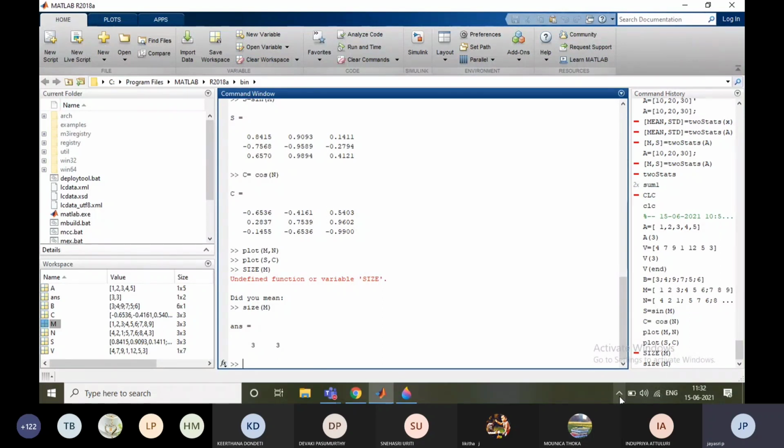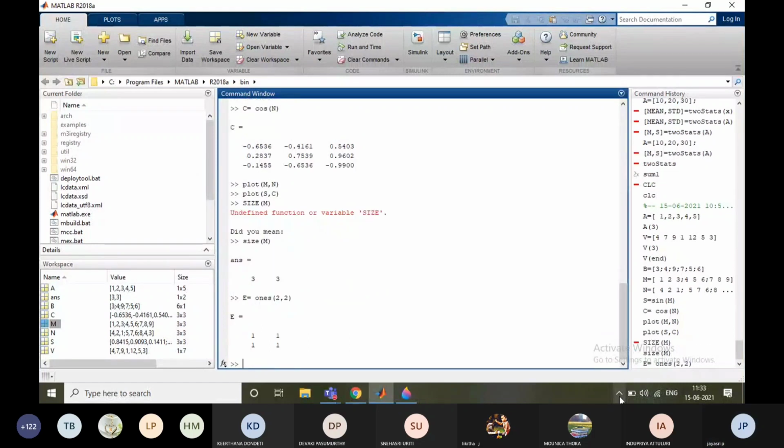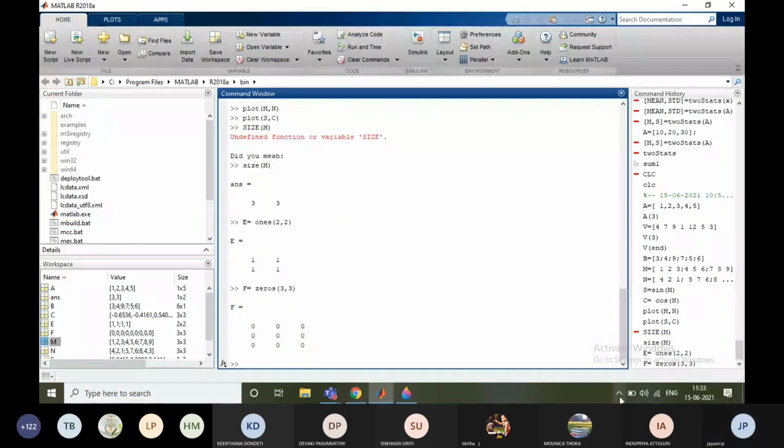Okay, so let us say E equals ones of 2 comma 2, which will give an all-ones 2 by 2 matrix. If I wanted to create zeros, 3 comma 3, it will automatically create a 3 by 3 matrix filled with zeros. Okay, now if I wanted to give some diagonal values, I need to give them.